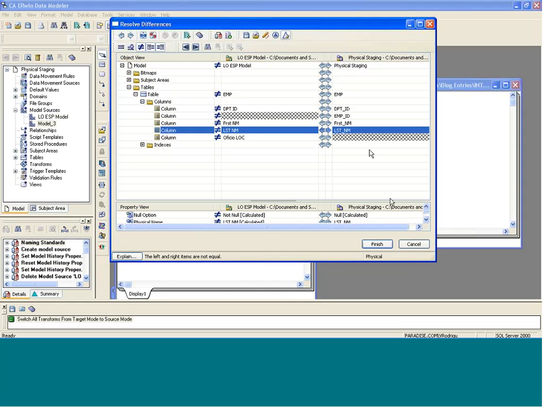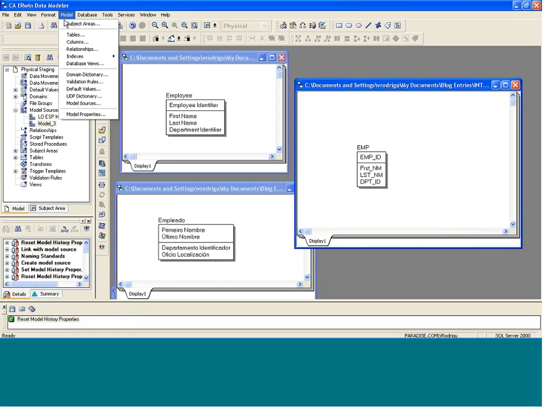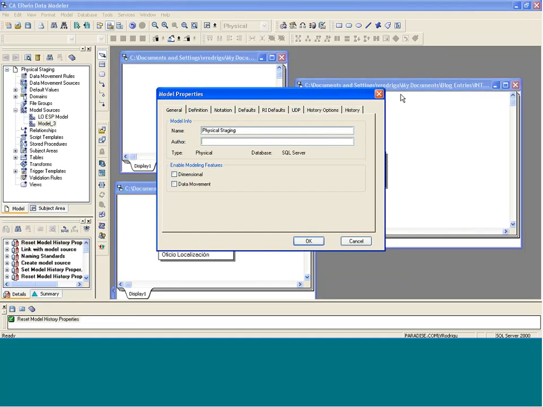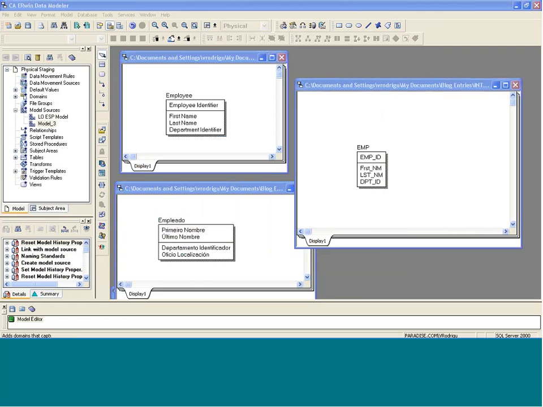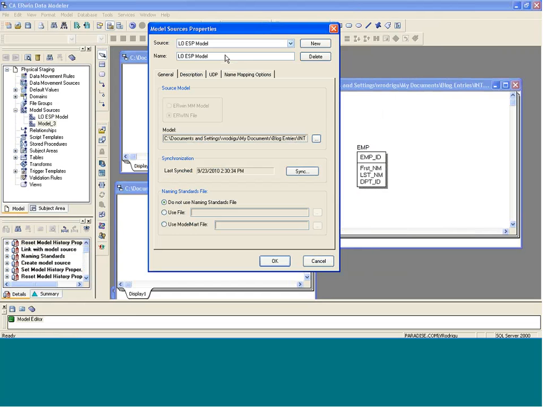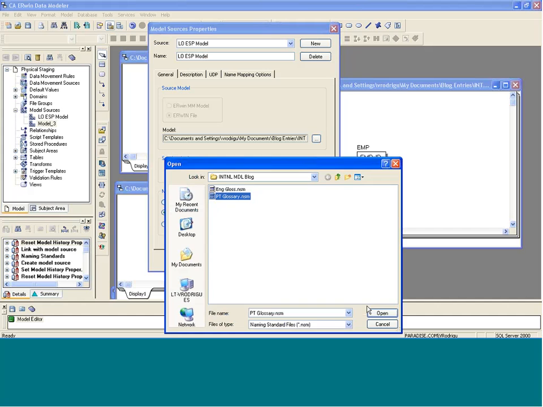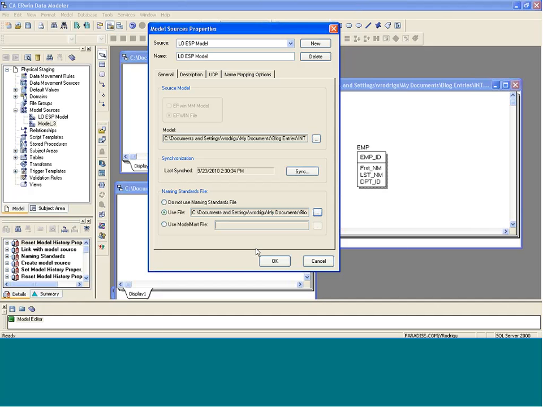So the first thing we should do, I'm actually going to step out of here. We're not going to do anything other than the link. And in my model properties, actually I want to go to my model sources. And we'll see that in this editor, the model sources properties editor, we have both models available. What I have here for my model 3, which is actually my English language model, is an attached naming standard file. So let's do the same thing for my Spanish model. I'm going to use a file. I've already created my glossary. So I'm going to use that one.